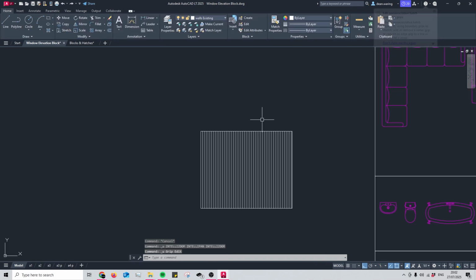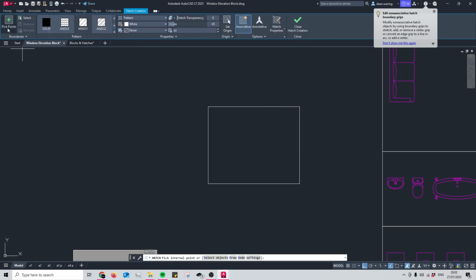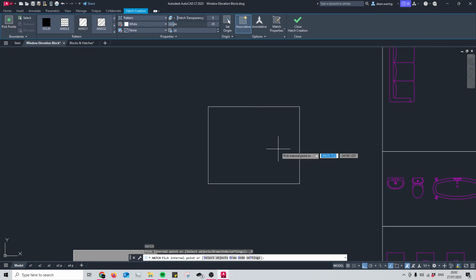So when it comes to creating a hatch, there are two methods available to you at the top here in the boundaries section. The first is the pick point, which is probably what you're used to using.